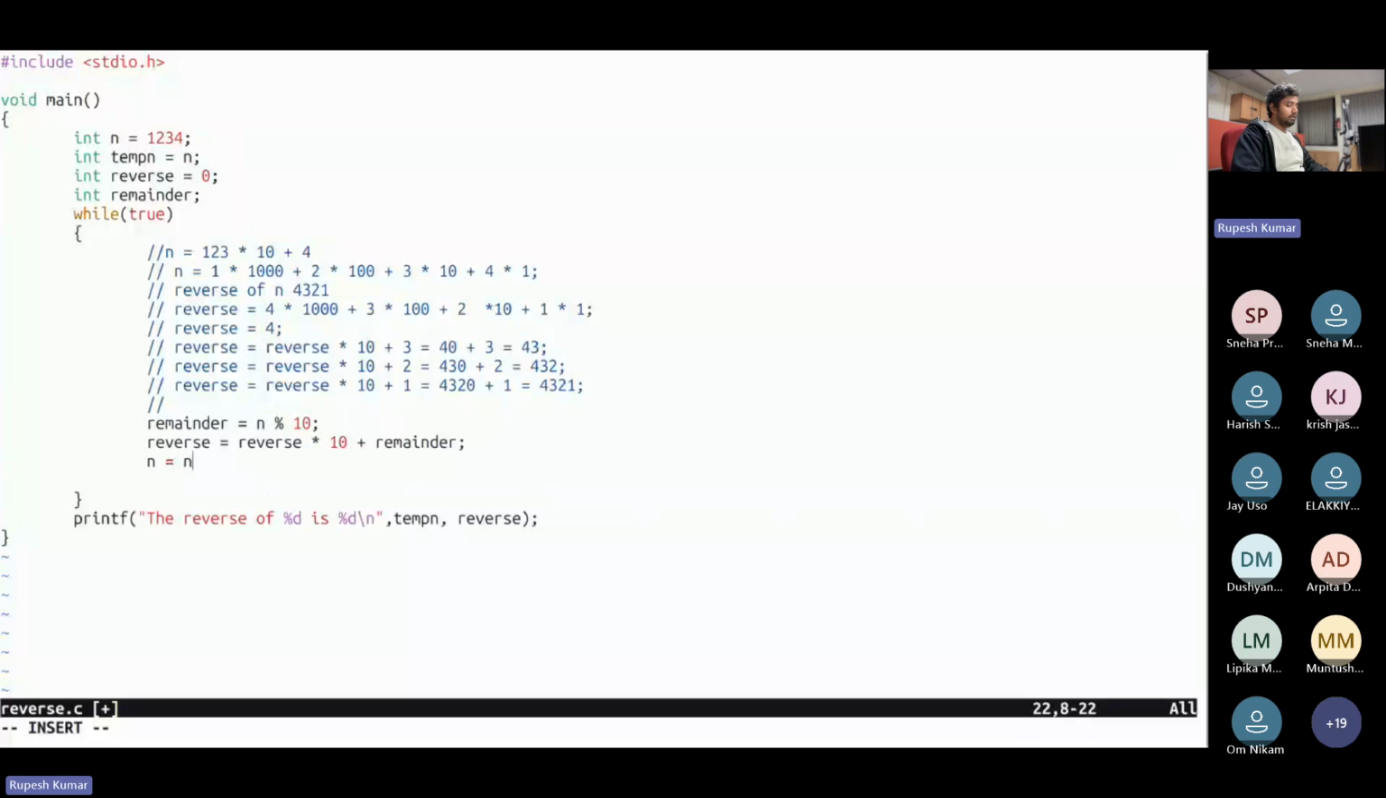Now the last thing is how to update the value of n? You can set n equals to n divided by 10. Here we are doing integer division. Why integer division? Because we want to remove the least significant digit from the variable n.